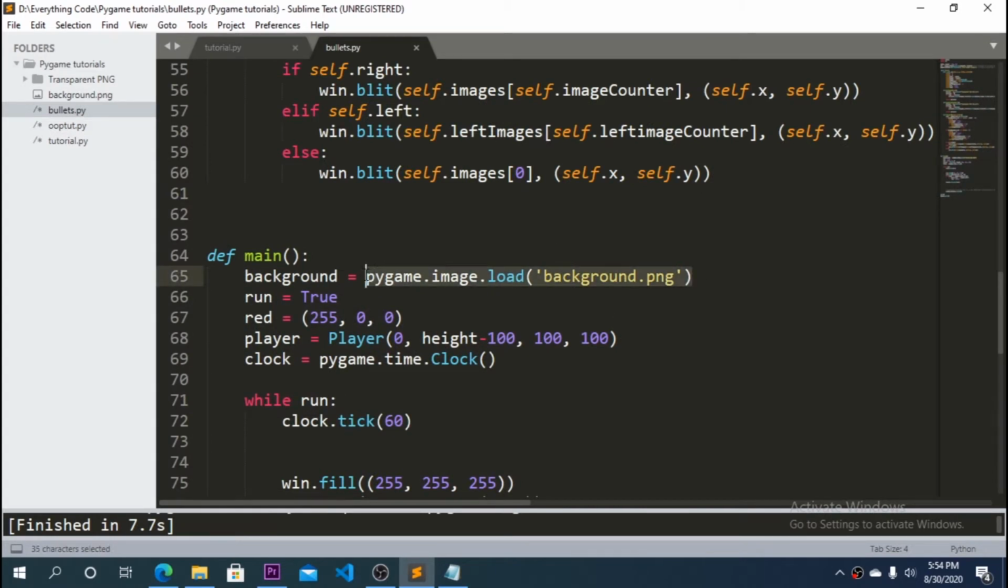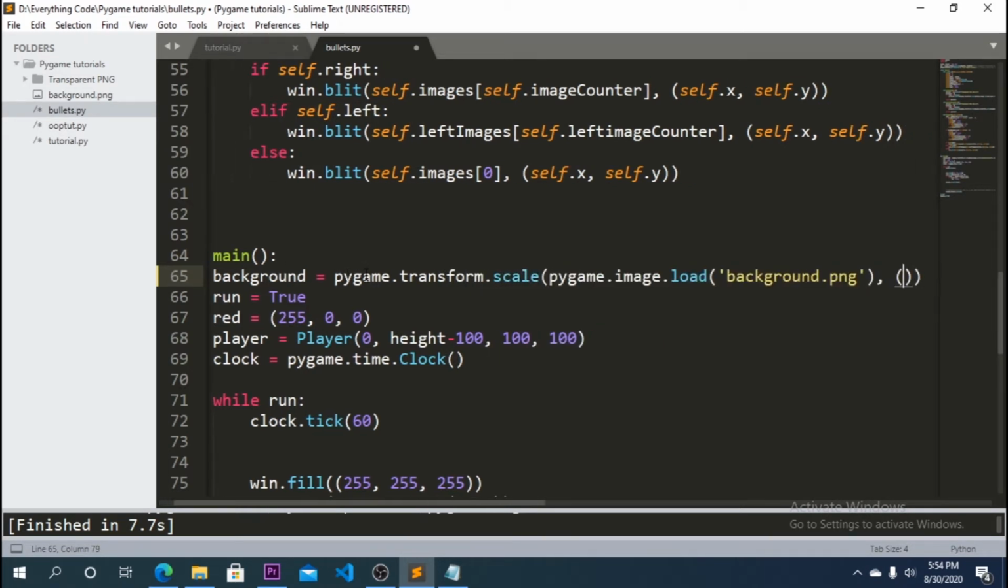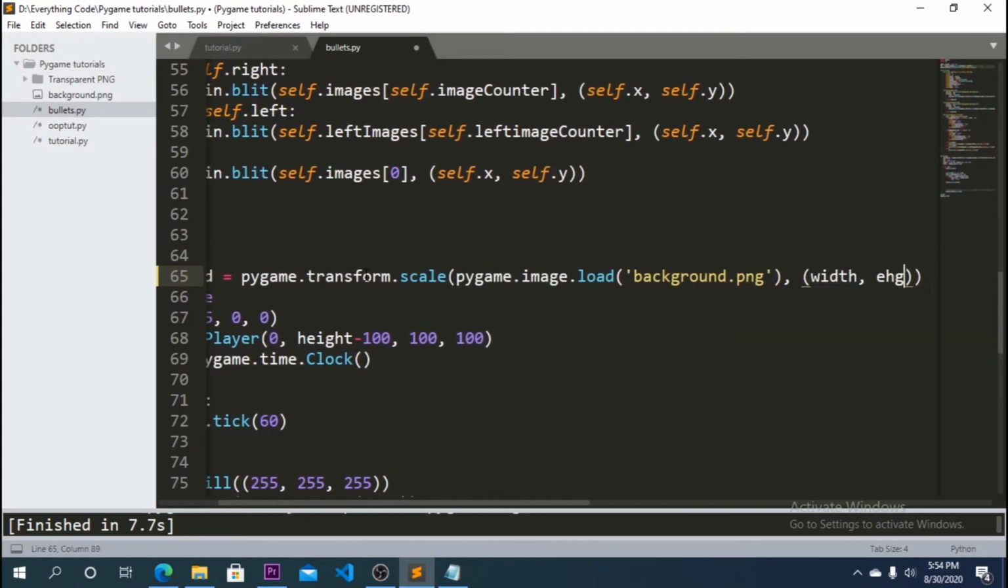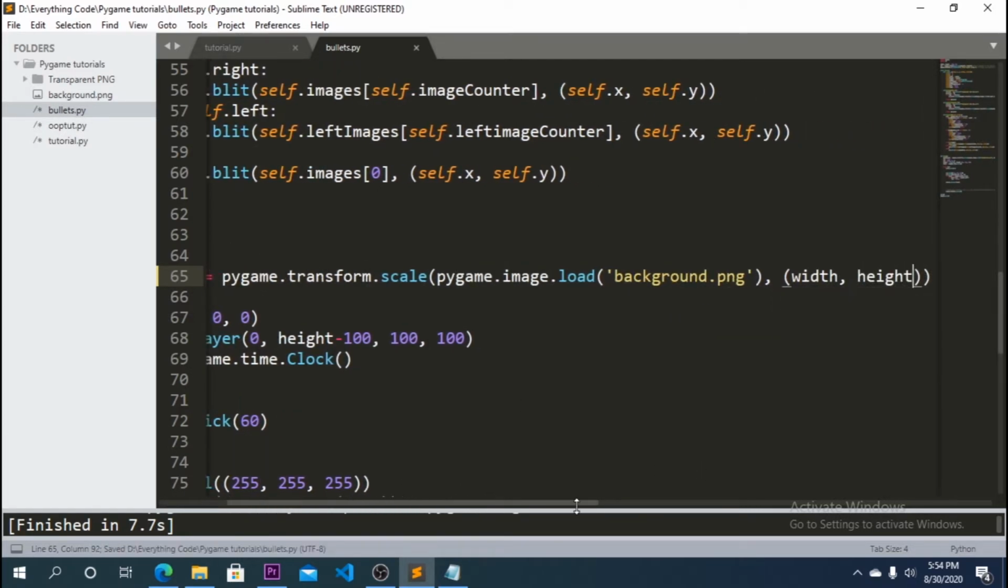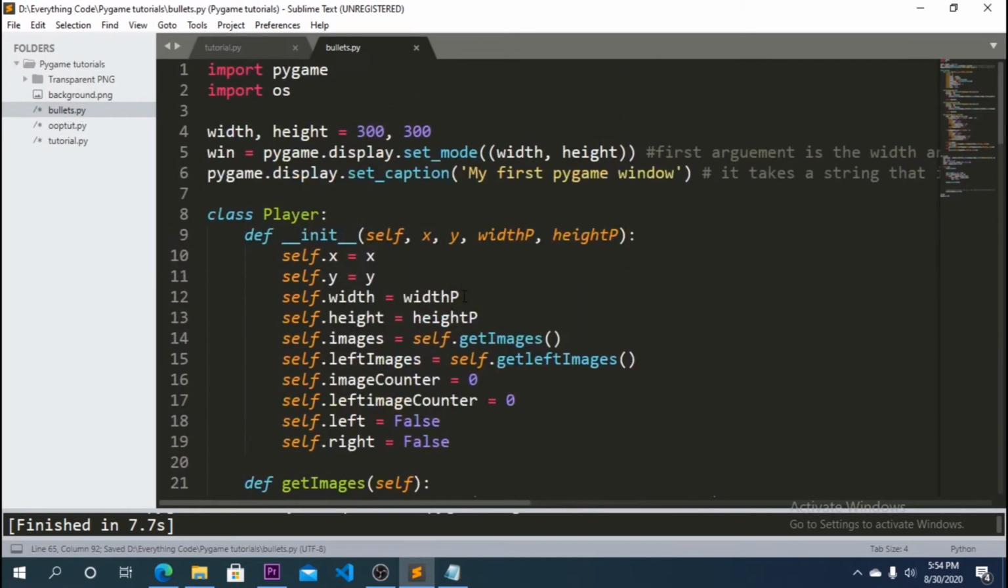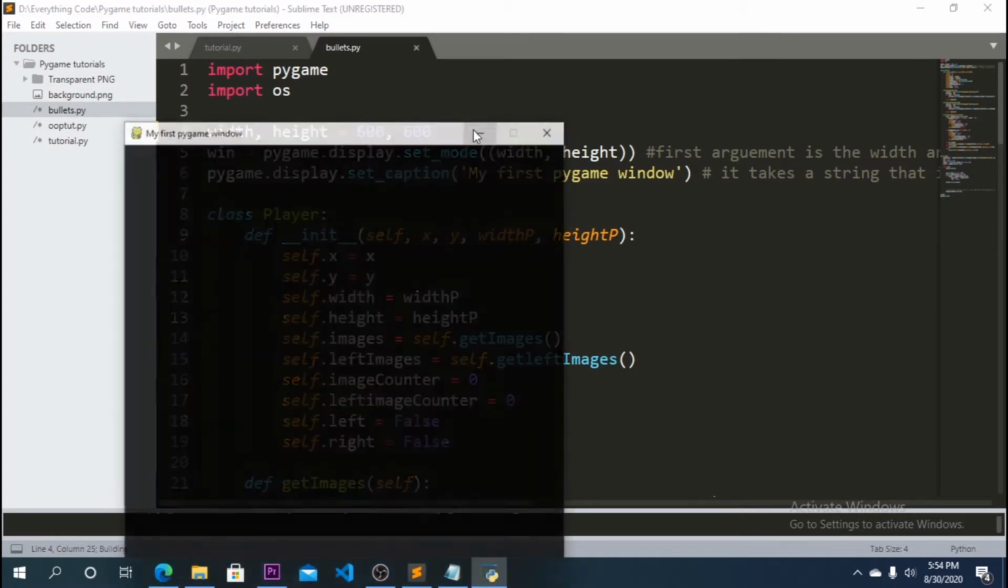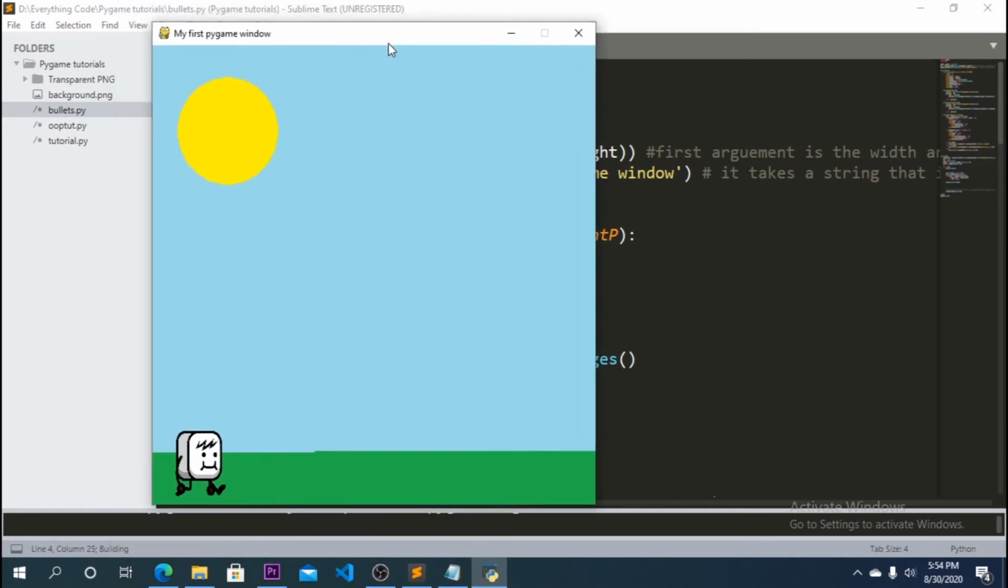First we'll make our background a little bigger so that we can view things more properly. And to do that we are going to be using pygame.transform.scale. We will scale it to the size of our width and height of the window. We will now change the variables of the width and height so that our window gets bigger. Just perfect. But our character still has a problem.